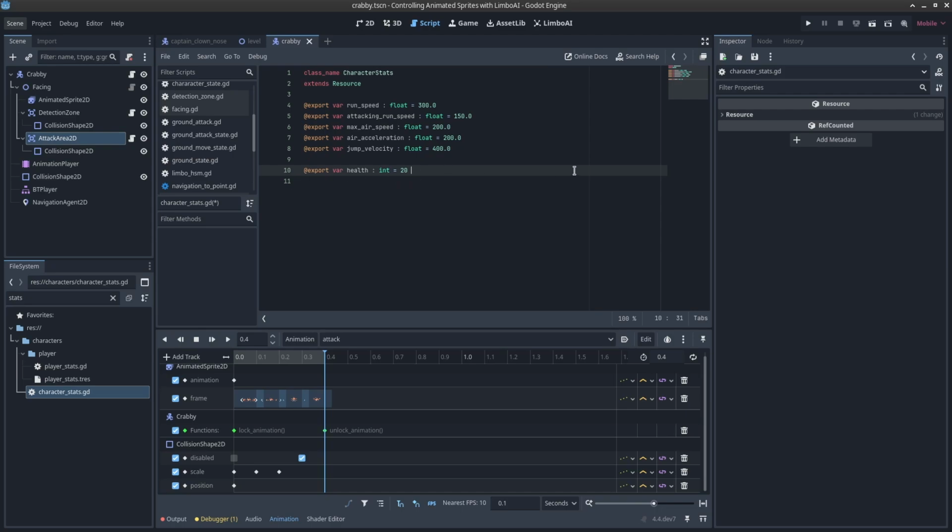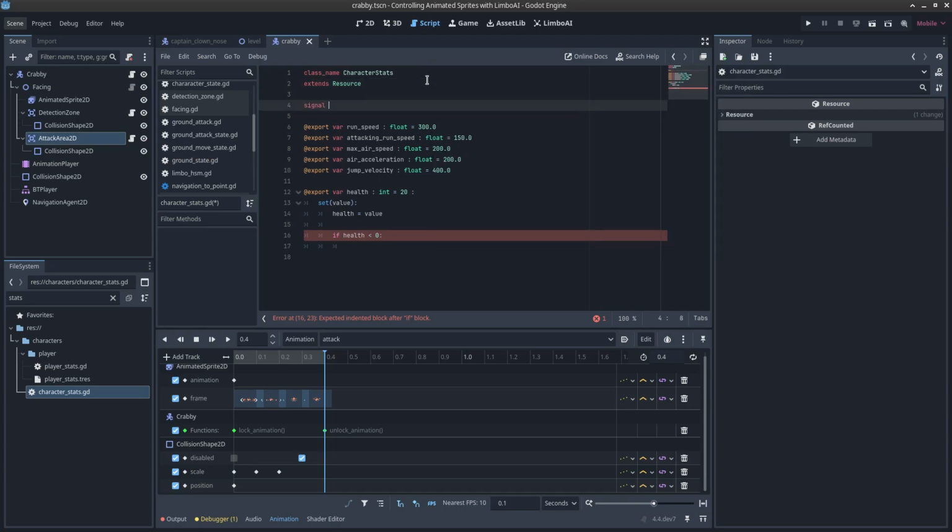But when the health gets set below 0, I'm going to do a setter on the property here. So set value, health equals value. If health is less than 0, then I'm going to emit a signal. So our stats resource can have its own signals.